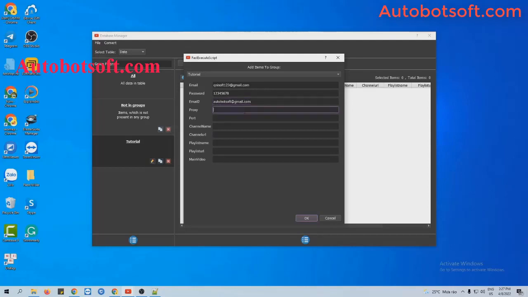Next, at proxy import session, if you select use proxy at IP option session, you need to import proxy here. For example, these are proxy and port.